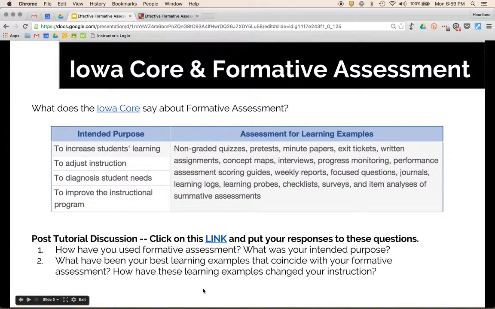And then when you think about those learning examples, did you change your instruction? Ideally, we use the formative assessment to drive our instruction. That's the main purpose. So did you do that? How have these learning examples changed your instruction?